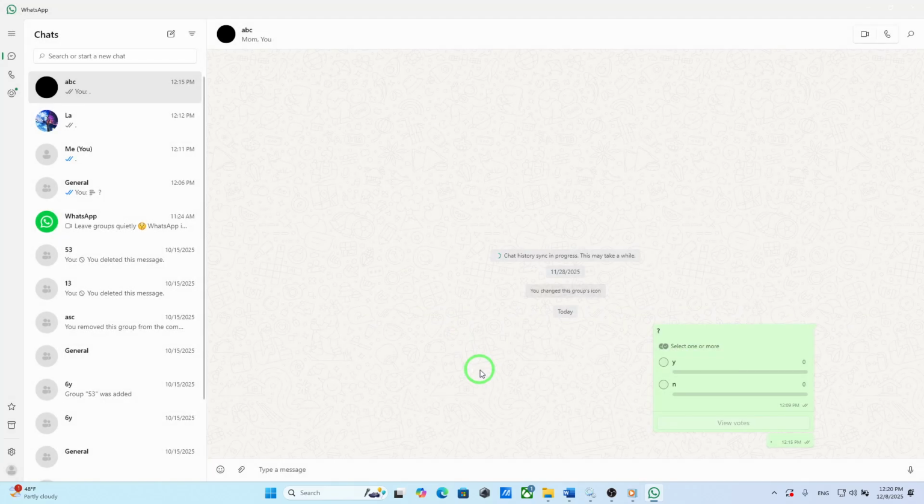Once you confirm, the message will disappear from the group chat for everyone involved, depending on the settings and the timing. If you don't see the message disappear immediately, give the app a moment to sync, especially if you're on a slower connection or using a slightly older build. You can refresh the chat by reopening the group or restarting WhatsApp to ensure the change propagates.